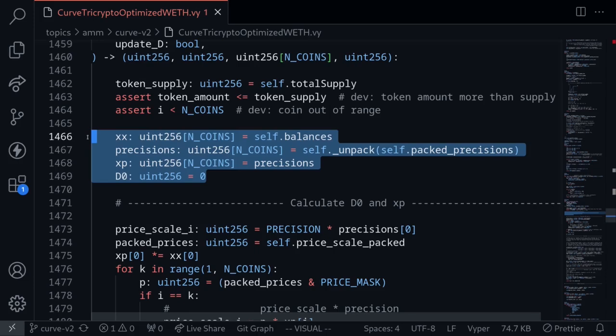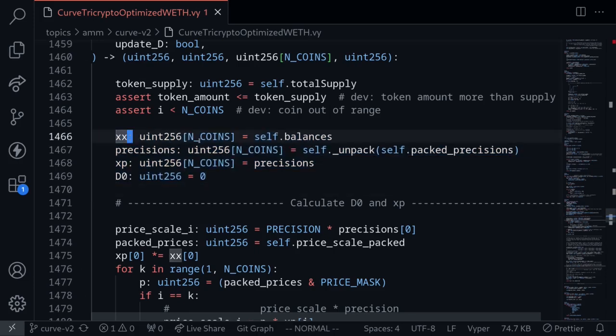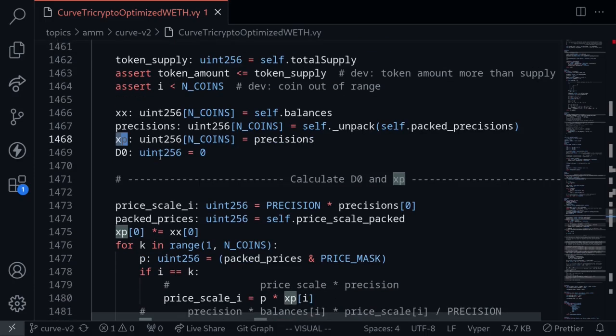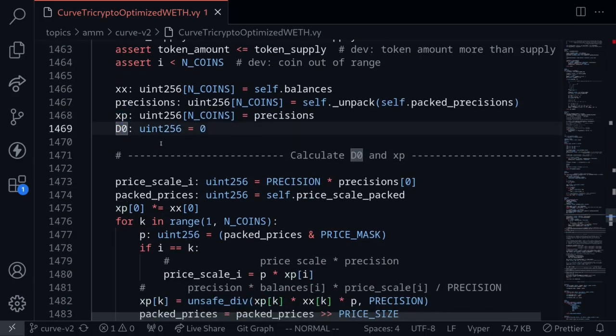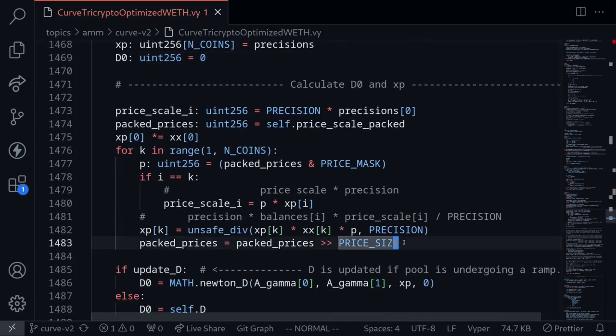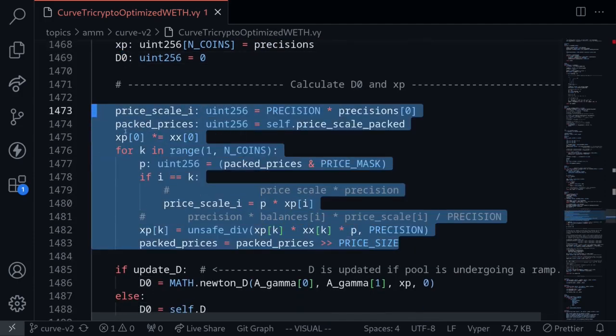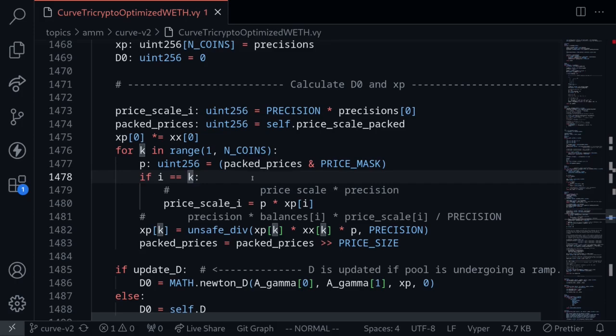Initializes some more variables. XX is initialized to be the token balances, and then it unpacks precisions into array, and then it copies this precisions into a variable called XP. Later on in the code, you'll see that this XP will represent something else. And then it initializes a variable called D0. Okay, let's go further down. Immediately we see some code that are a little bit difficult to understand. So let's see what's going on here.